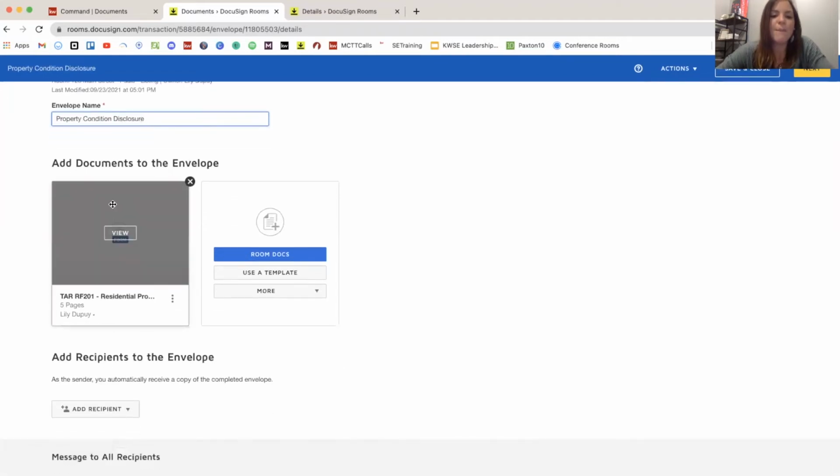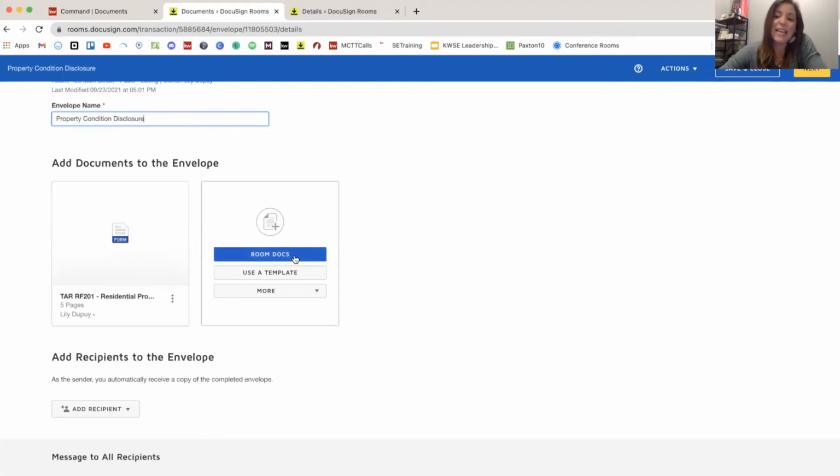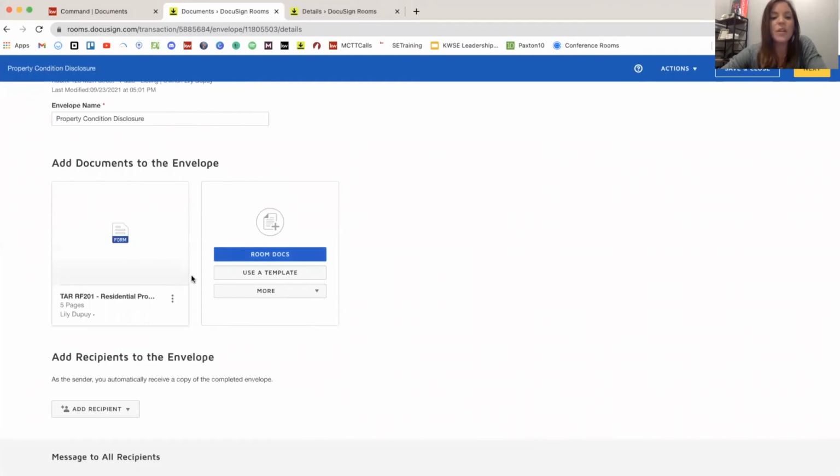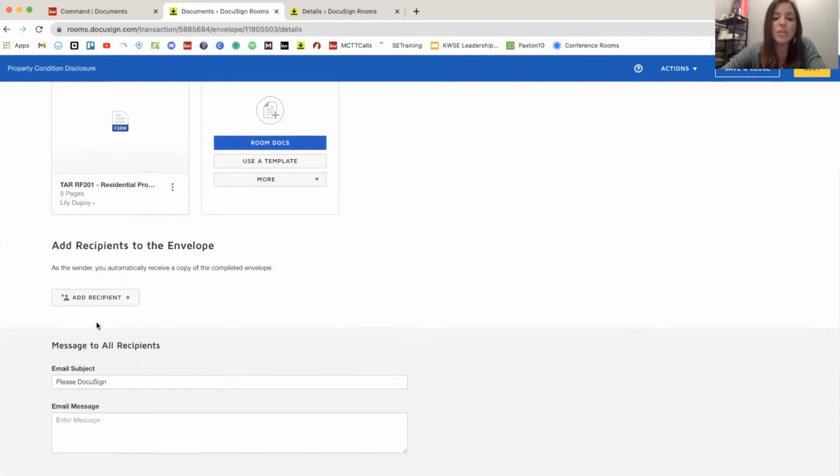And then because I selected it in the room, it already appears here. But if I needed to add anything else, I can click room docs right here and add documents directly from the room. So what we did was actually a little shortcut that I like to do, just to go ahead and have the documents appear. Now, the most important thing that you need to understand in DocuSign is about recipients.